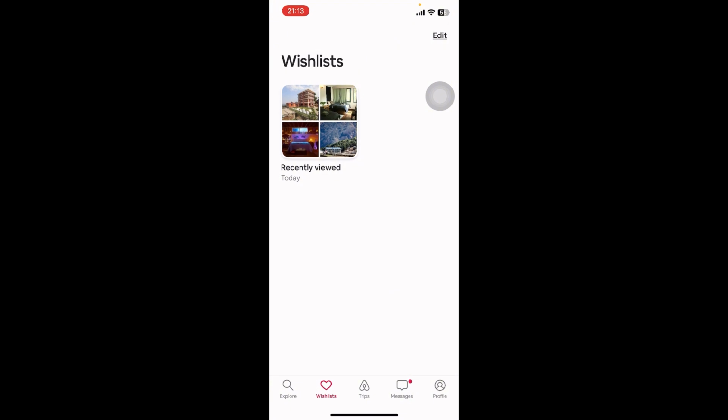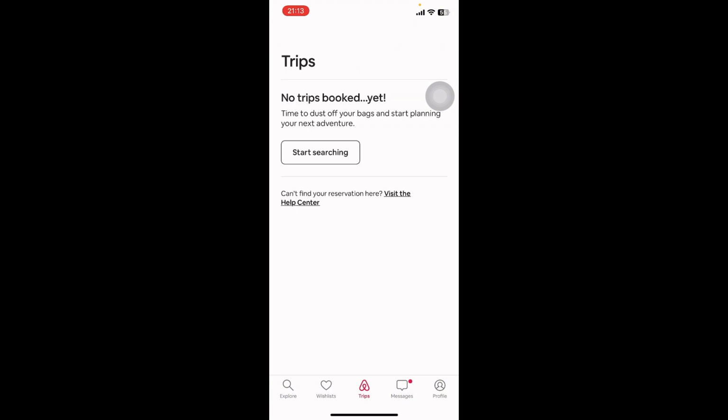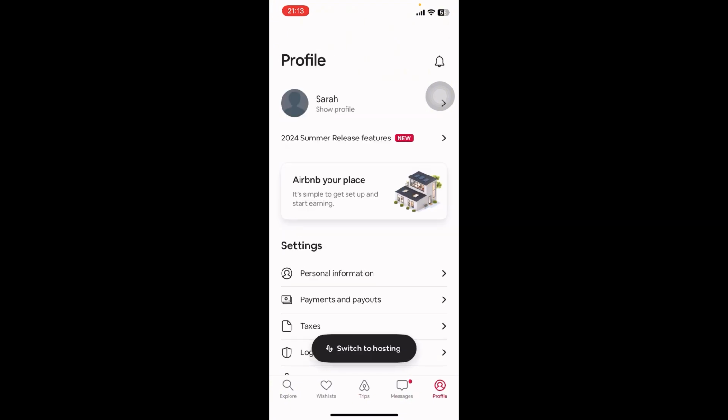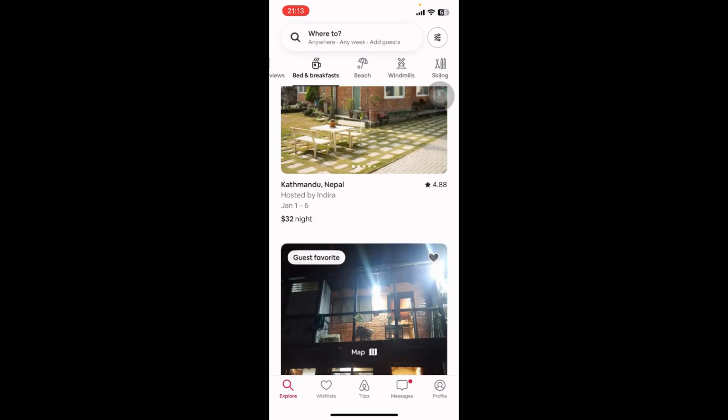First, you're gonna need an Airbnb app on your phone. If you don't have the app yet, you can get it from Google Play Store or the Apple App Store. Once you do that, open the app and sign in to your Airbnb account.